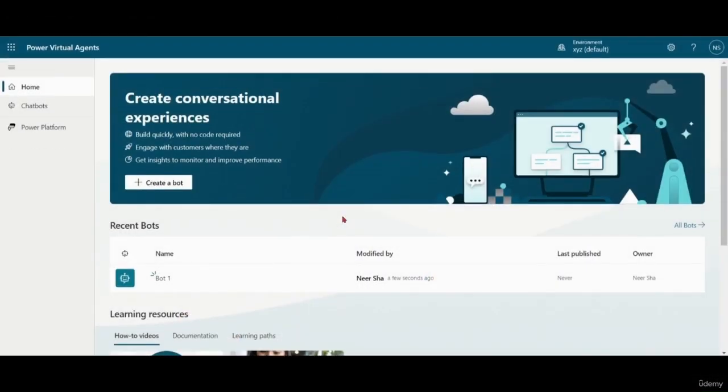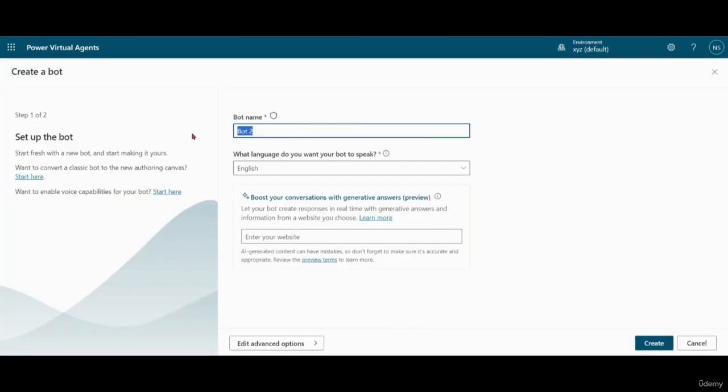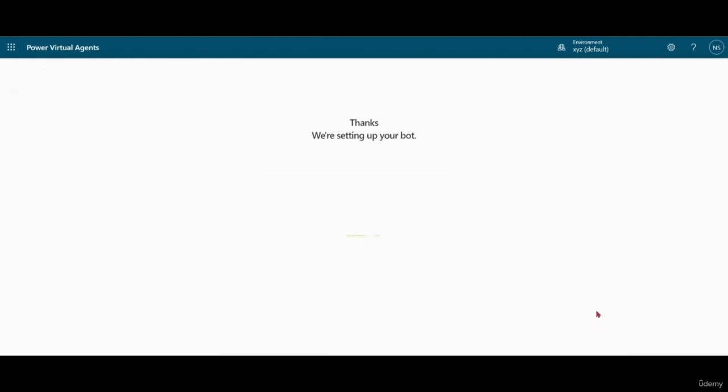Thank you. We have logged into Power Virtual Agent. Click on Create a Bot. Give a name to the bot, test bot, language English, and give the website name. It can be any public facing website or it can be any other knowledge base like a SharePoint website. Click on Create.